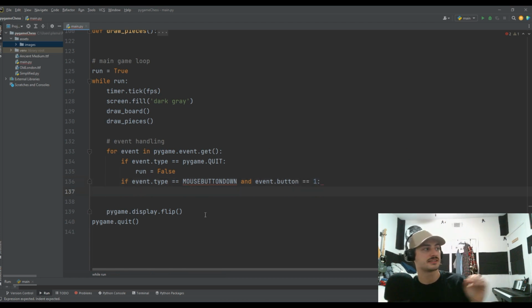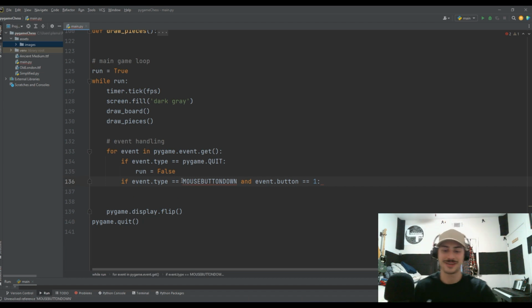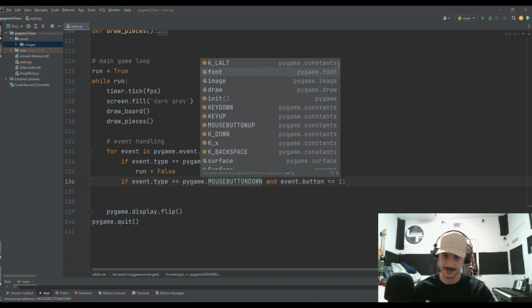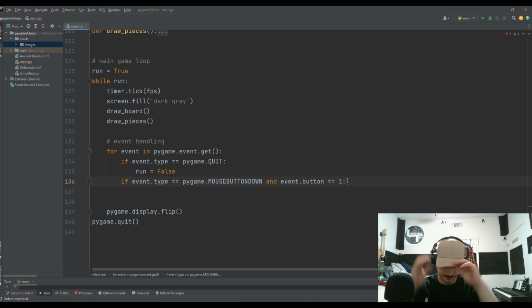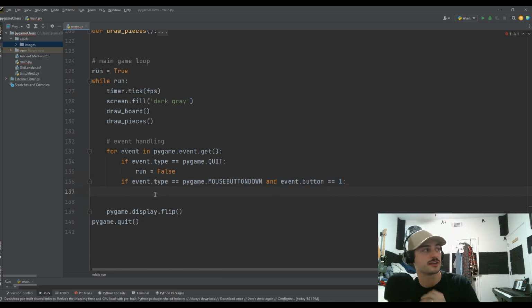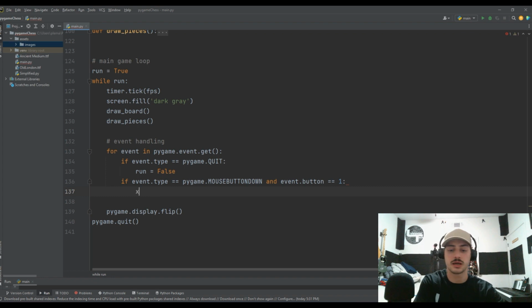Okay, so this is not just mouse button down, it's pygame.MOUSEBUTTONDOWN. But this and event.button equals 1 is how I check that it's just a left mouse click. PyGame is able to process mouse scroll wheels as well as side buttons and right buttons. So I just want to say if I intentionally click on it with a left mouse click, then I want to do all of the processing we're about to put down here.